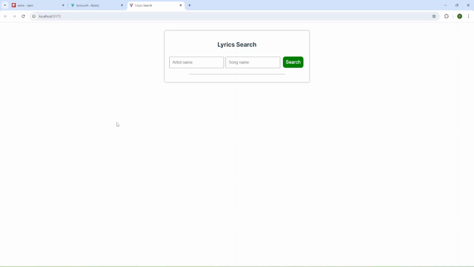Let's take a look at the design. As you can see, I'll have a form with two inputs and a button. I need to provide an artist name, let it be Beatles, and a song name. I can press search and we'll see, please fill out this field. And I'm going to provide some name like Yesterday and press search.